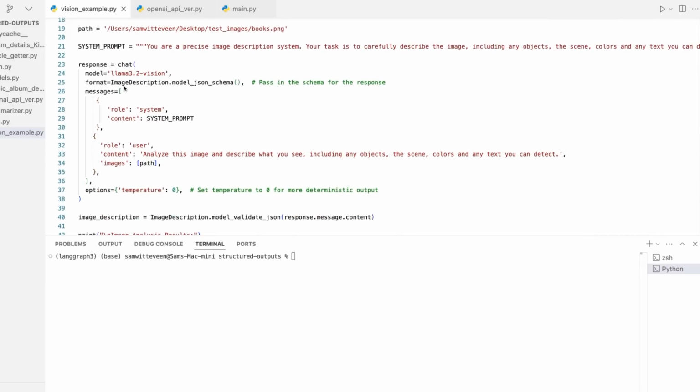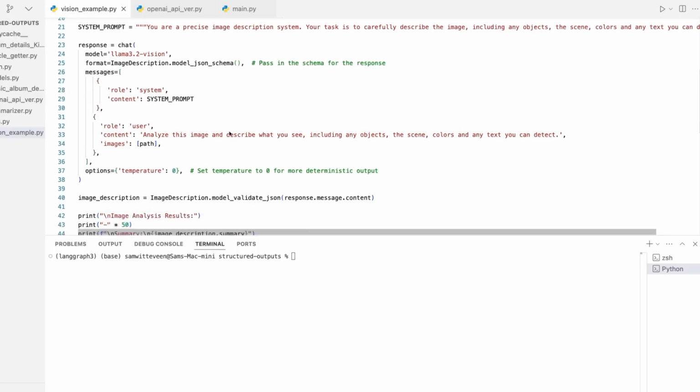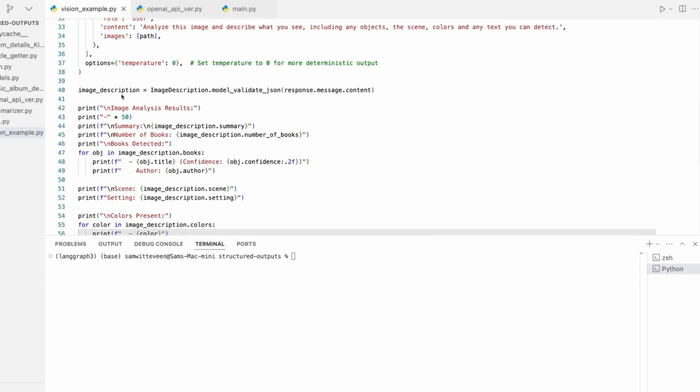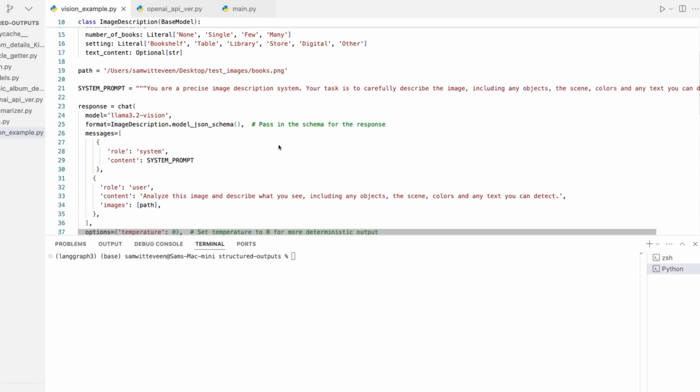You can see we're passing in the Llama 3.2 vision model in this case. We're formatting it with the image description, and we're going to have a system prompt. We're going to have the detection prompt here. Again, this can probably be improved a lot just by mentioning books in these things. I've just taken the basic ones for this and started to play around with it. And then we're printing some stuff out from the books in here.